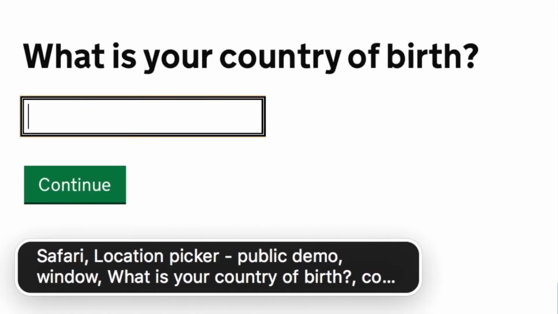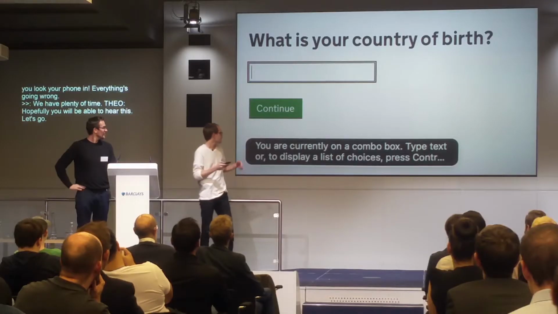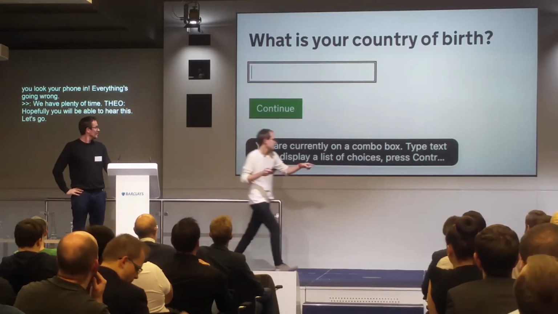Safari, location picker, public demo, window. What is your country of birth? Combo box. Type in 2 or more characters for results.